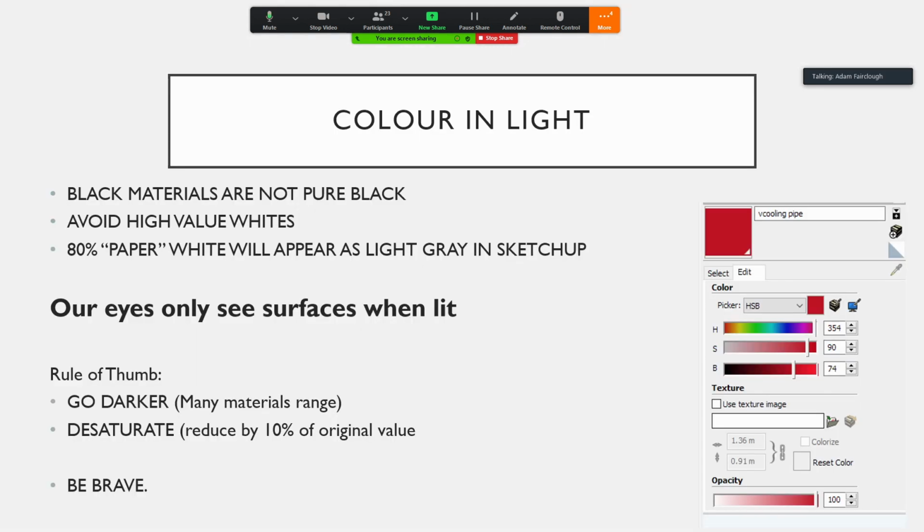So in a nutshell, when we're choosing colors, and we'll look at how we can apply this on a real model very shortly, black materials are never pure black. We want to hold in our mind that the darkest value we should ever be using is that 15%. We want to avoid very high value whites. So if we hold in our mind that 90% would be the brightest we would ever use, maybe 80% as a paper white is more appropriate. And this is probably useful to you if you're producing exteriors. I see quite a lot of external renders where they've picked a value that is way too high, and it creates a huge amount of contrast and looks a little bit harsh and not particularly natural.